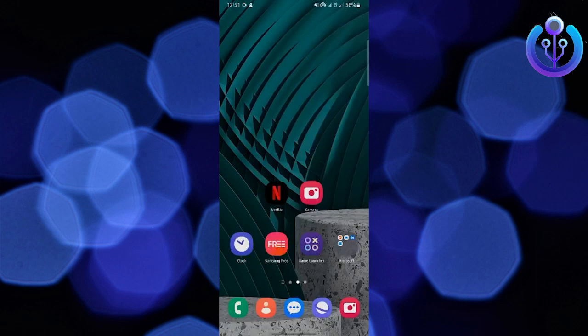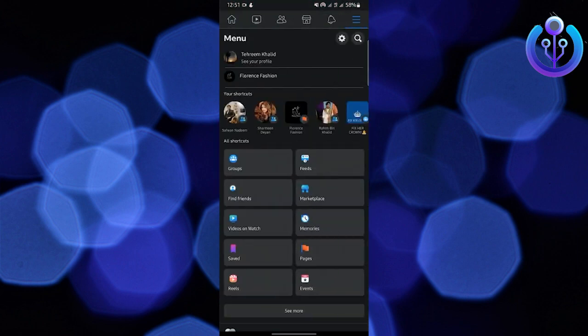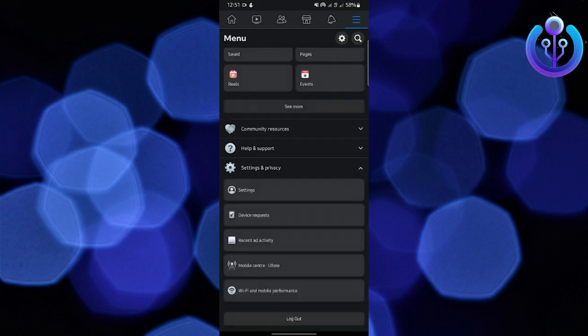In today's video, we are going to learn how to make your Facebook account private. Now firstly, you need to open the Facebook app. Now tap on the three lines at the top right. Now scroll down and go to settings.